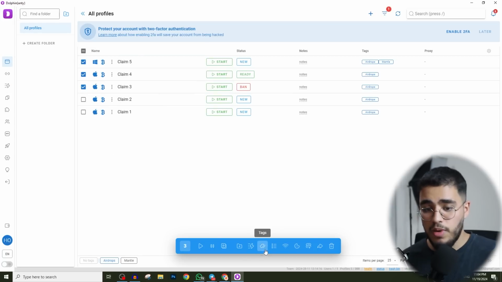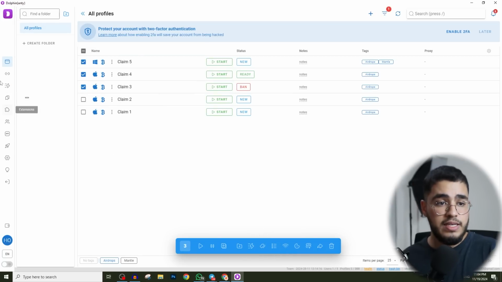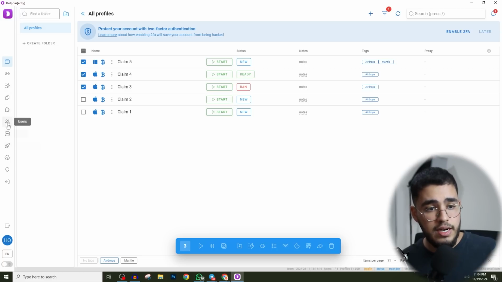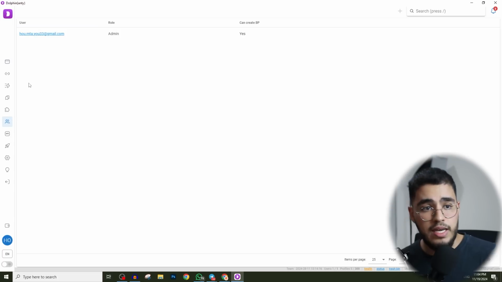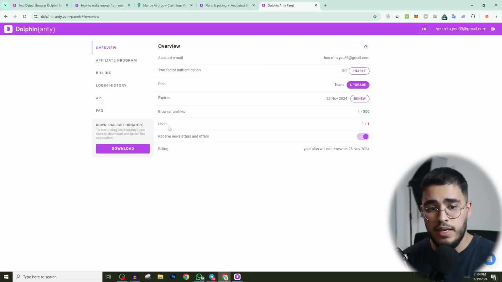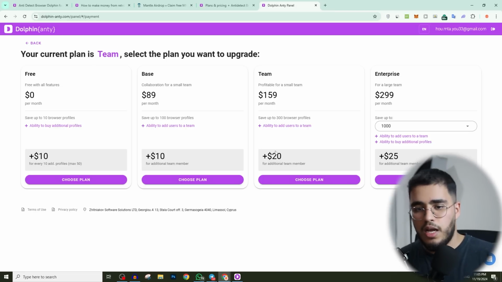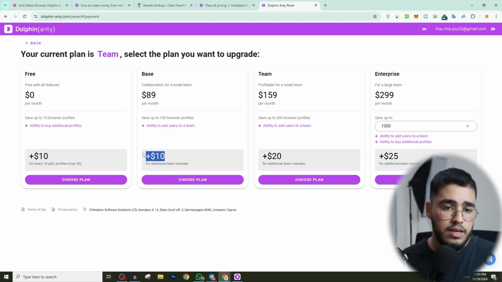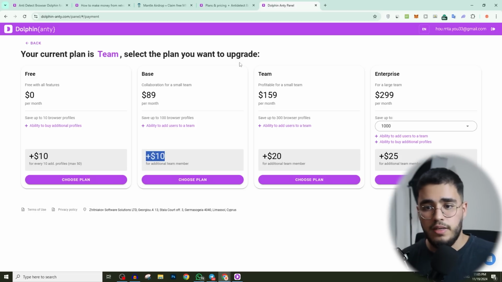So here we have a bunch of settings that you can discover, and you can add users here, which will show all the users. And if you want to add a user, in terms of users, I reached the maximum user limit. So if you want to add a team member, you need to pay extra money. As you can see here, it's lower in the base plan. So you can choose your favorite plan for your need.